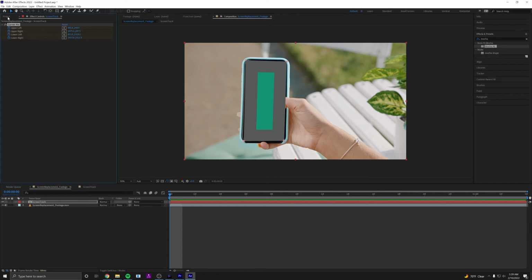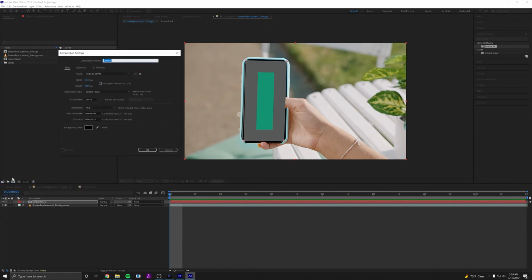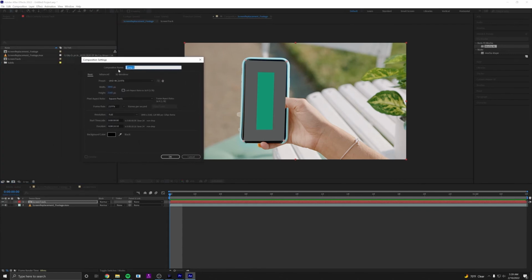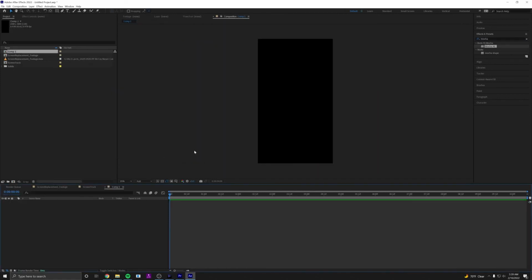So I'm going to go back to my project panel here, and I'm going to create a new composition. And this composition is going to be 2160 by 3840. And that's about the size of an iPhone screen. So I'll hit OK. So now we've got a new composition that's a vertical frame. And this is where we'll put all of our graphics.